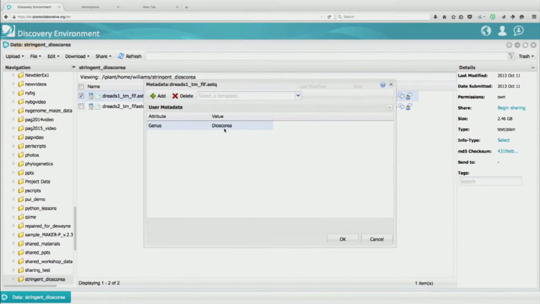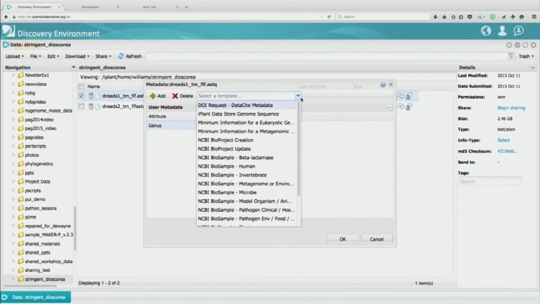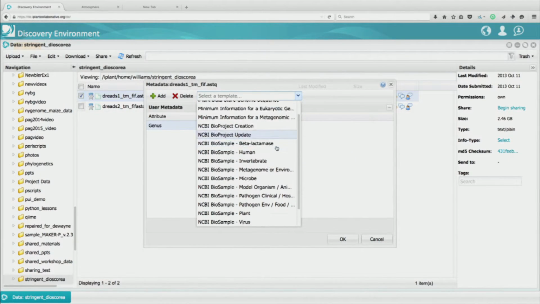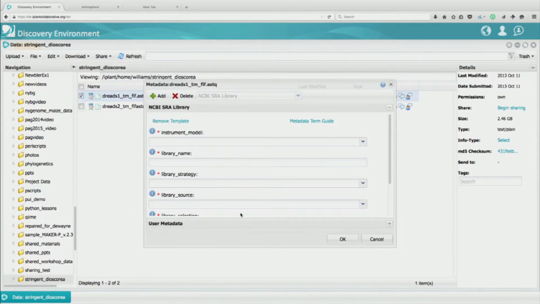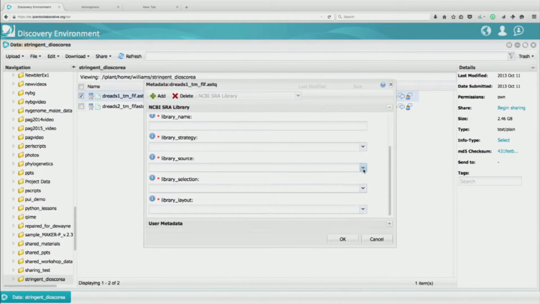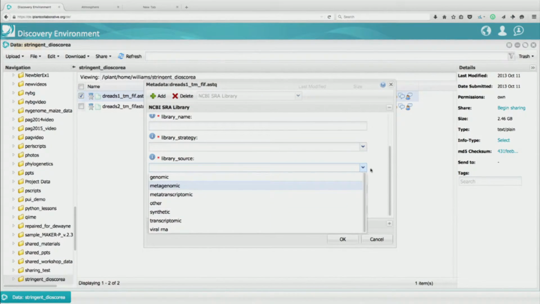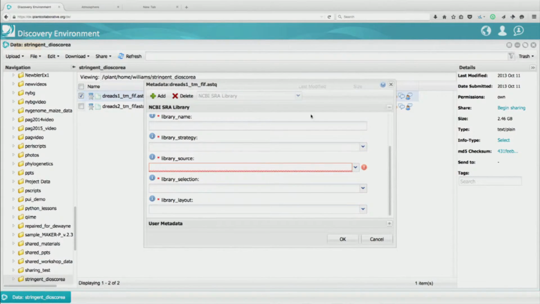Now, doing this one-off is not very efficient, so there are a bunch of templates. Some of them are for everything from if you want to submit a sample to the NCBI SRA, which you can do through iPlant. There are a whole bunch of templates for attaching that metadata to the file. You can also use one of the other custom templates.